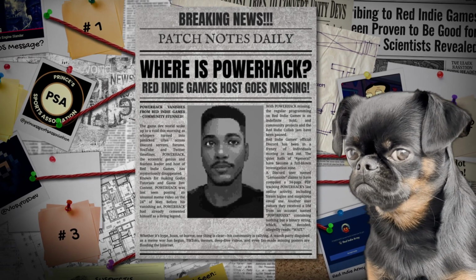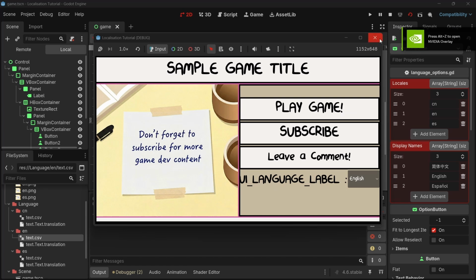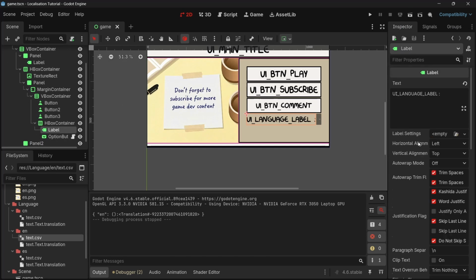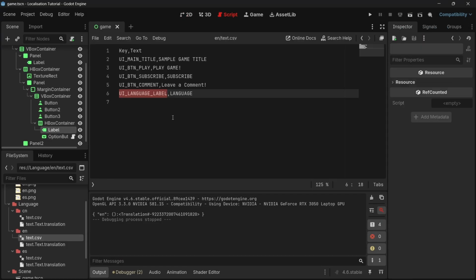Today we are making a localization manager. This manager will be modular, meaning you can use it on any project. It will make use of Godot's translation server and CSVs for translation.